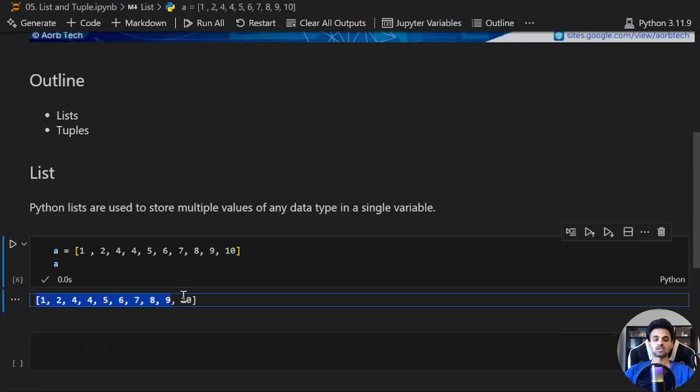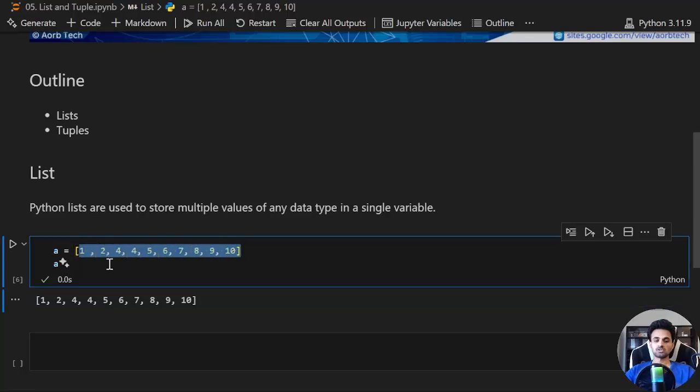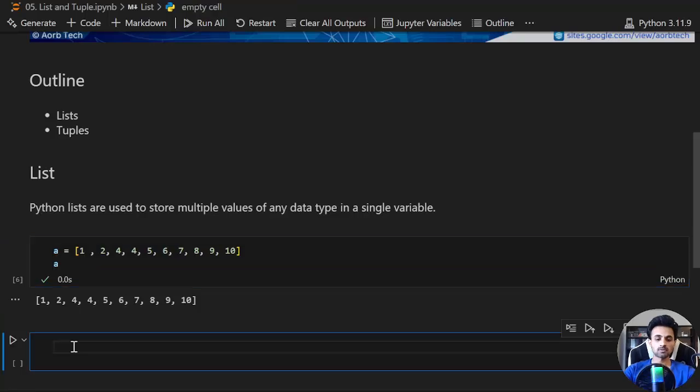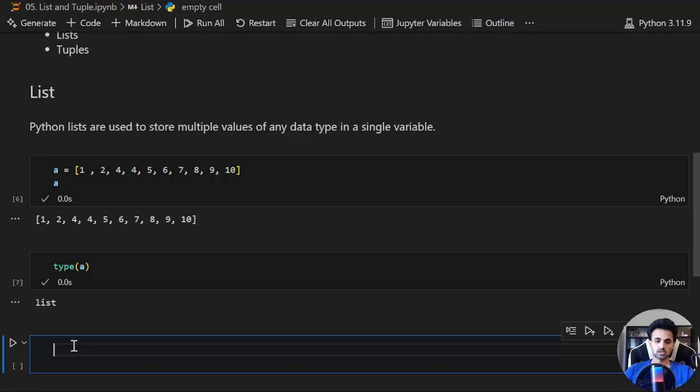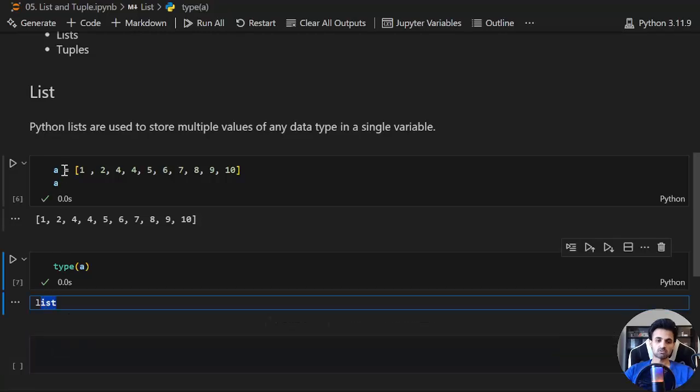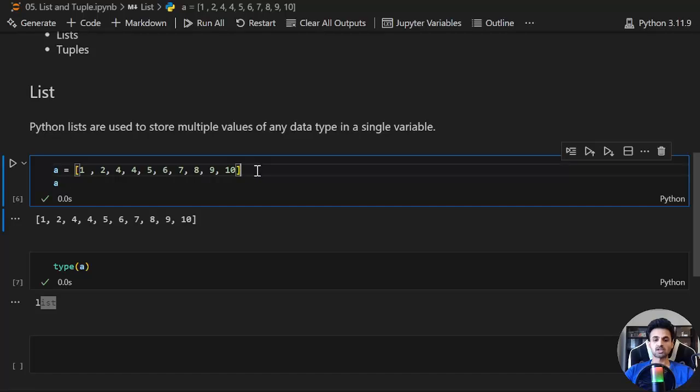So basically the list that I created is based on integer values, so it's just numbers. If I check the type, it will return as a list because we created a list. So by using square brackets we can create a list.